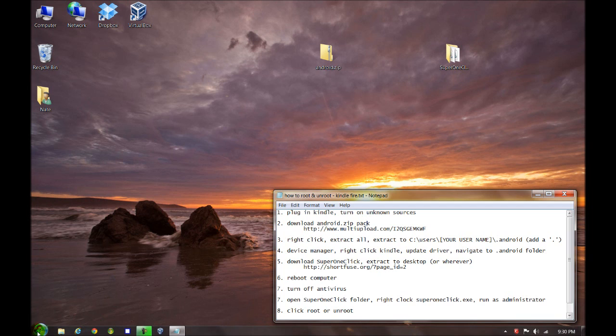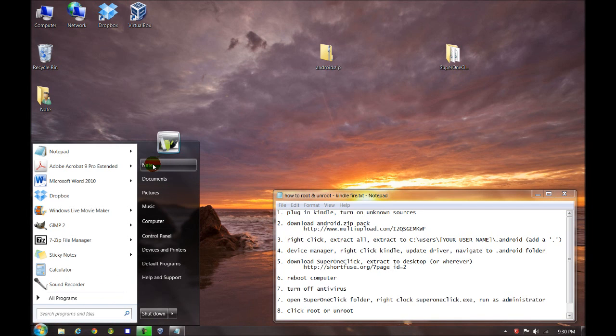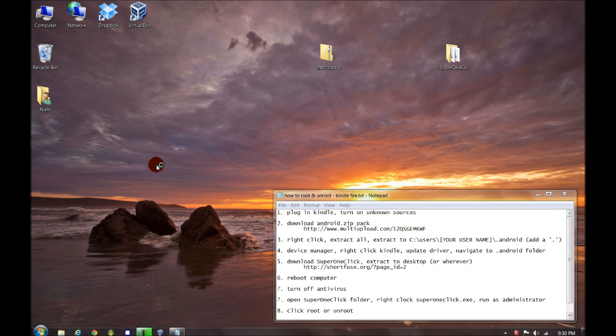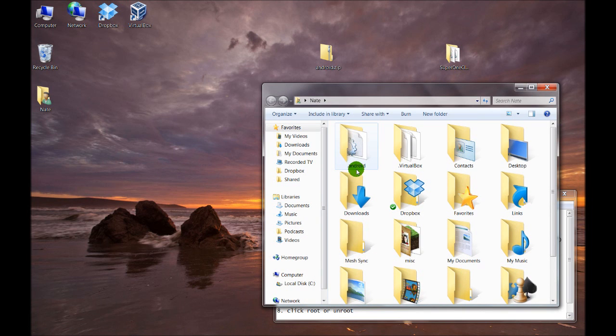Now if you go down to Start, and then your user folder should be right here, click on that, you should see .android, just like that.